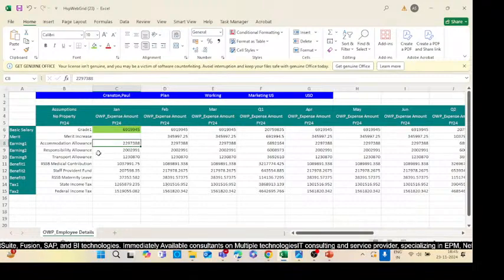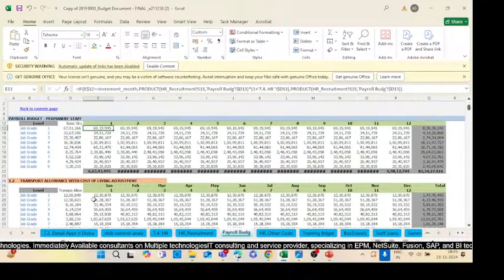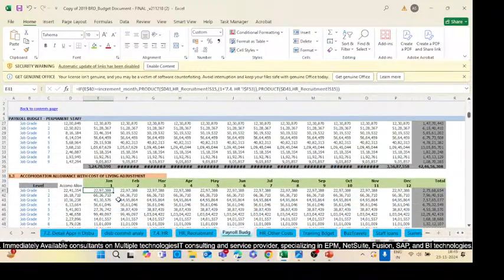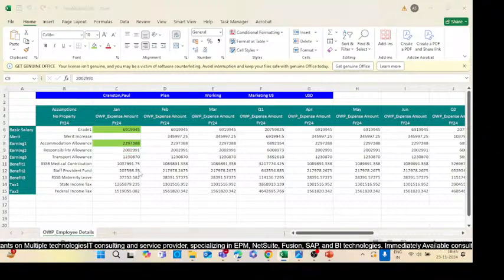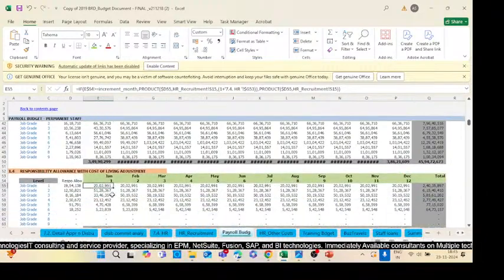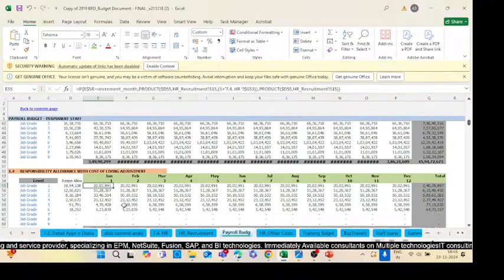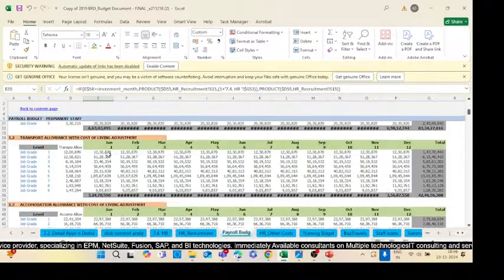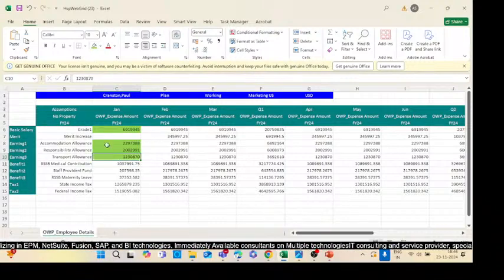Okay, now let's see the accommodation. Basically what is happening here, for the accommodation allowance we have used the flat rate because it is already specified in the requirement sheet. So the accommodation rate should be 2297,388. Let's check. 2297,388. It is absolutely correct. So I'm marking it as green. Then the responsibility allowance should be 2,002,991. It is also correct. Transport allowance should be 1,230,870. It is also correct.